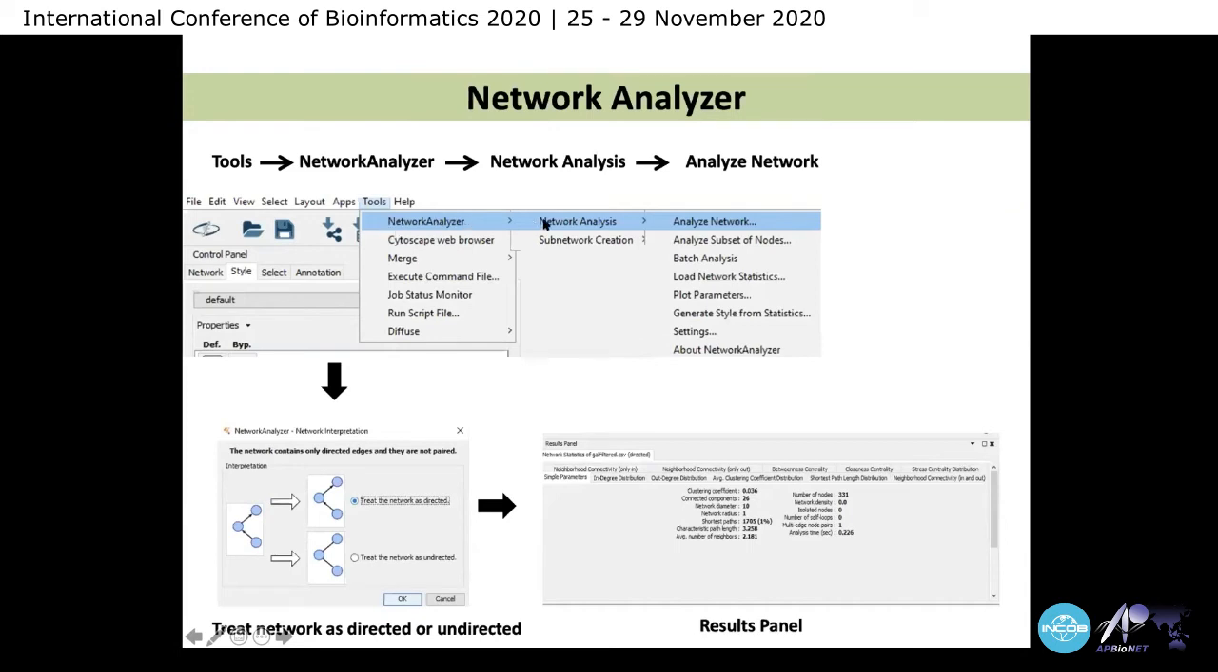Within the network analyzer, you can choose to create a subnetwork of some groups of nodes, or you could just do a total network analysis. Let's just do the default, analyze your network. So let's get this done. Click analyze network. As soon as you do that, it'll give you an option. The network contains only directed edges. They're not paired, which you could treat separately or not. You choose. I want to treat the network as a directed network. So then you press OK.